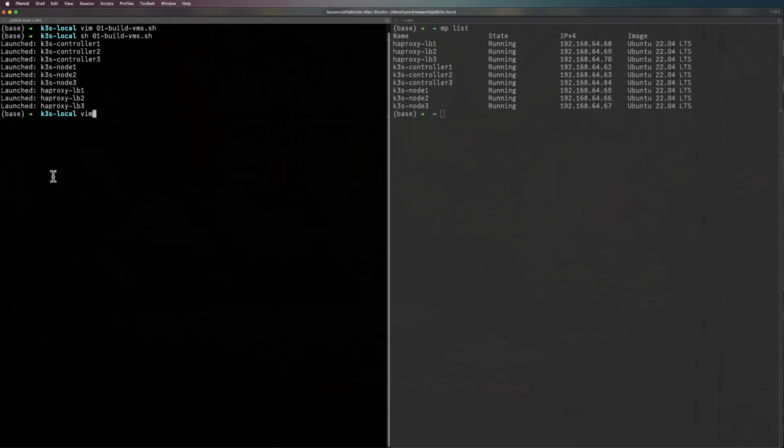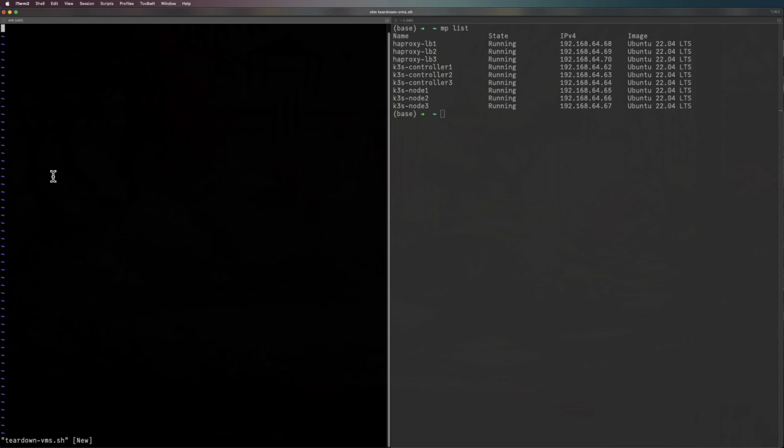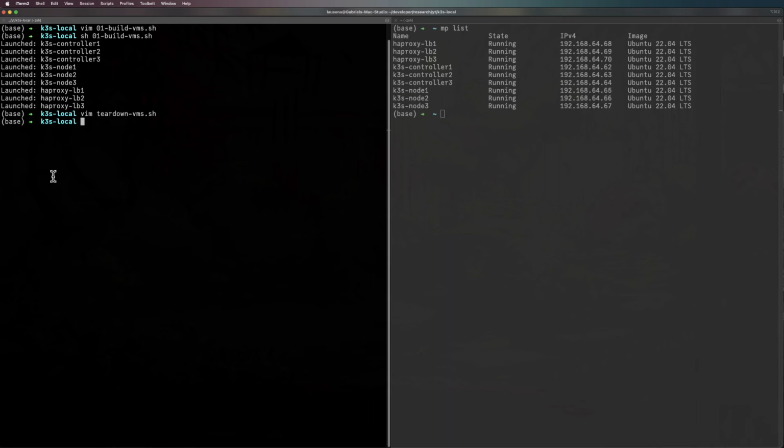One thing I will add is a teardown script, which will delete and purge all these VMs after we're done experimenting. This one is pretty simple. It's simply a multipass delete. You can pass --all, and then multipass purge to make sure it's removed. I'm not going to call it now since we're still going to be building things.